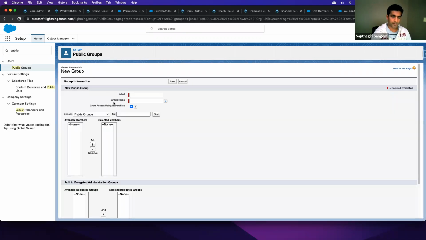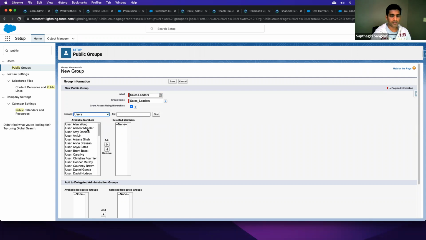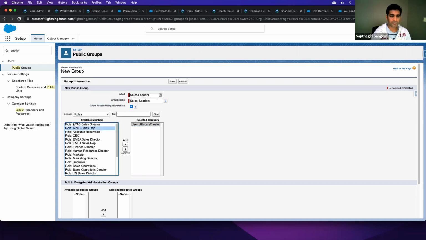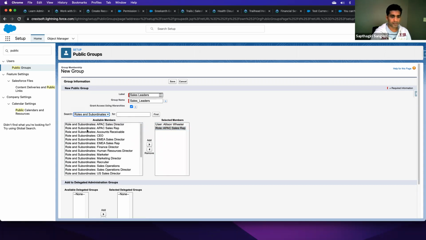So we can create a public group. Let's say we call this public group Sales Leaders. Here is where you can see all those options. You can add a public group, or you can add roles, or roles and subordinate users. Let's say we choose users, and we know Alison is sales VP, so let's add Alison. Or if we want to use roles, let's say the APAC sales rep role that we just created, we can add that one, and also roles and subordinates.